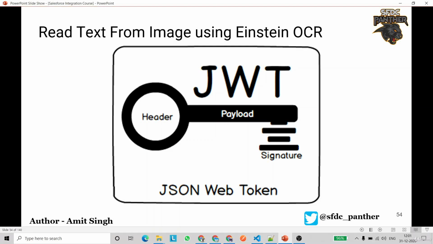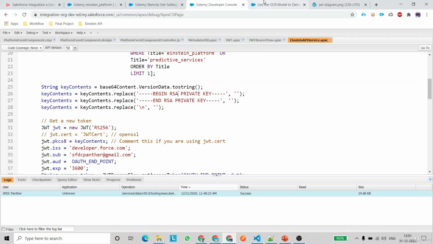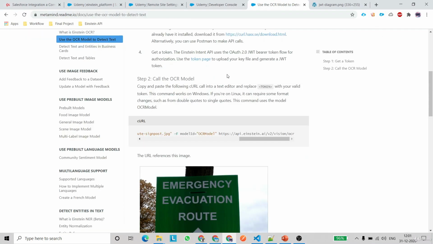In this lecture, we will talk about how to read the text from an image using Einstein OCR API. We have talked about the JWT authentication in the previous lecture. We've got the access token. Now we are going to use that access token to extract the text from the image. So let's quickly see the API first, and then we'll talk about how we can use that.